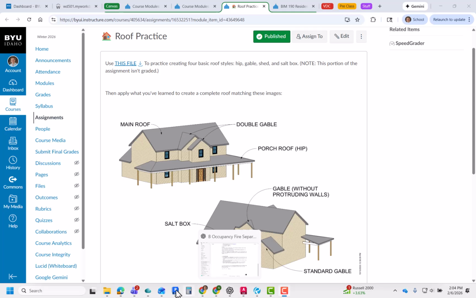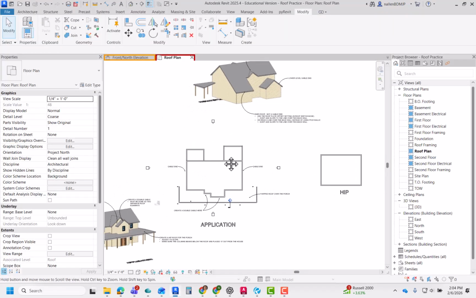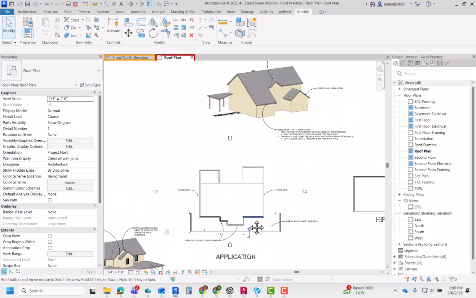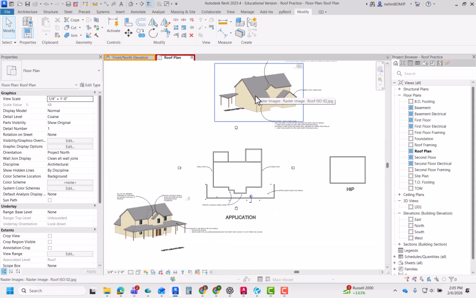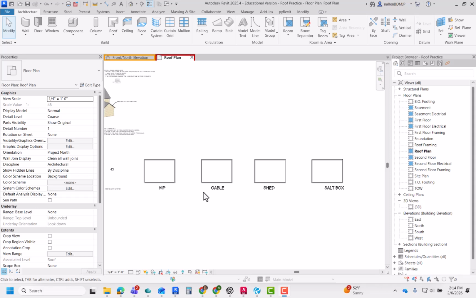When you open up the Revit file, it should look like this. Over here, there's a few descriptions of what we need to do and how we can accomplish the house roof that'll look like the images that I pasted inside here. But to begin with, we want to do the four basics: hip, gable, shed, and salt box.